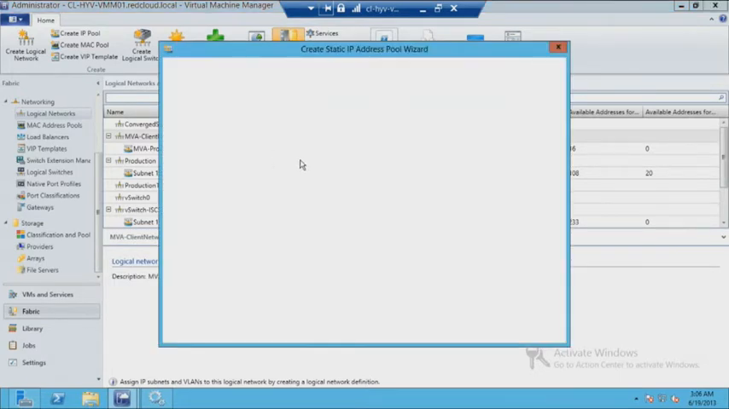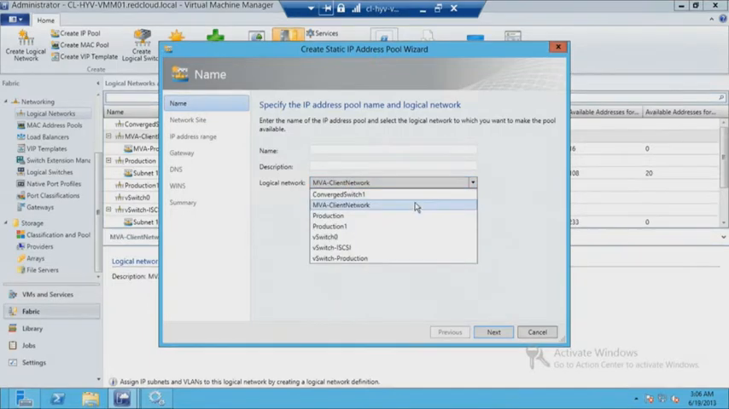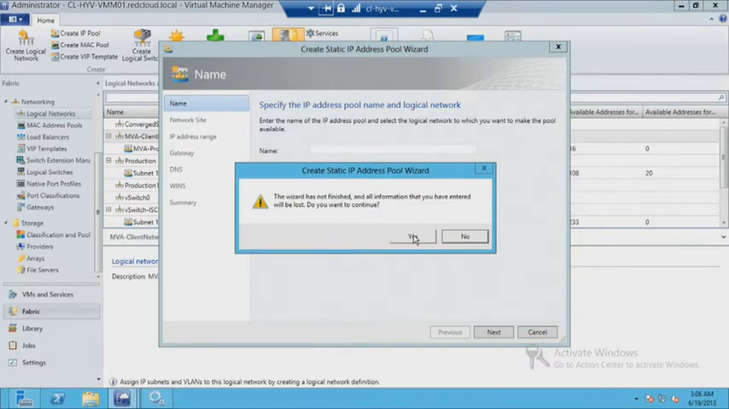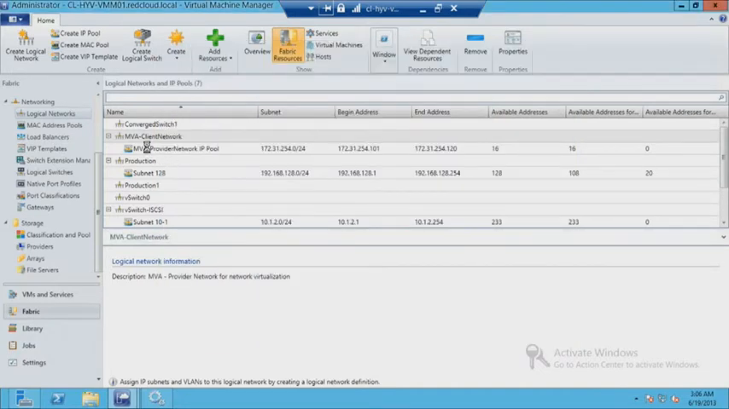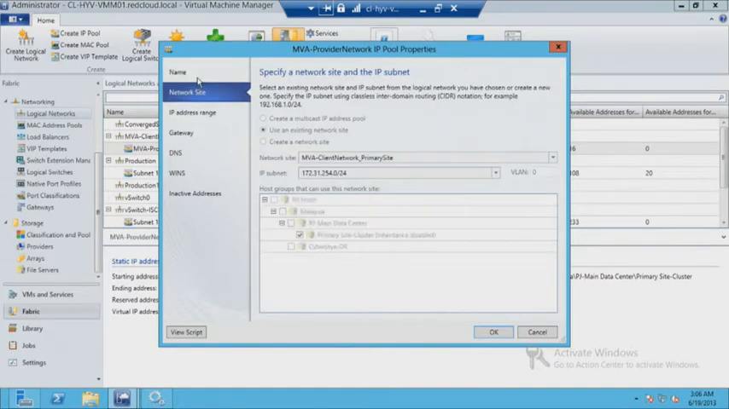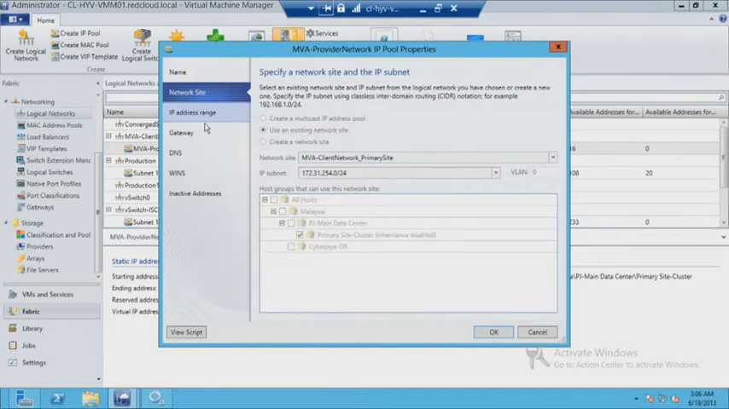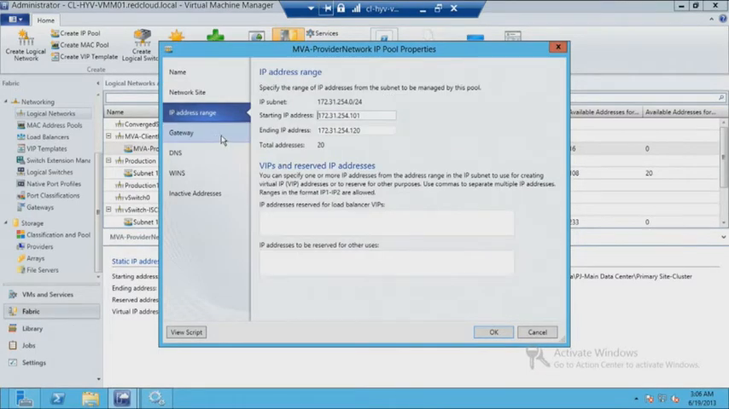So I'll right-click that network, select Create IP Pool, and it gives me a simple wizard here where I can define which network I want to connect to, IP address ranges, gateways, DNS, WINS, etc. So I'll just drill down into the completed configuration here. So you see that this pool is for my client network. I have my network site that I configured in the logical setting, and here's my unique value.